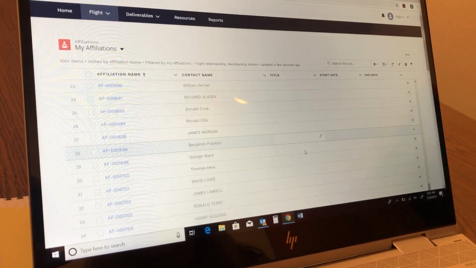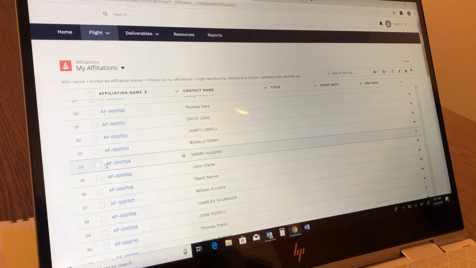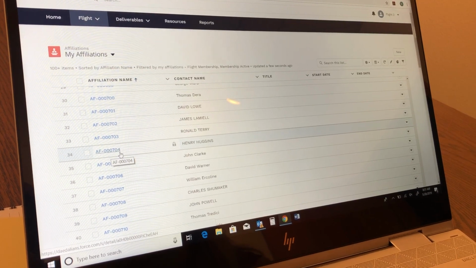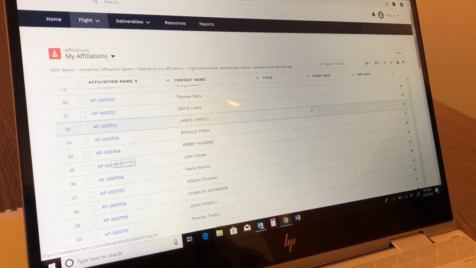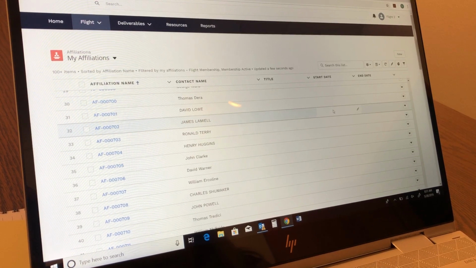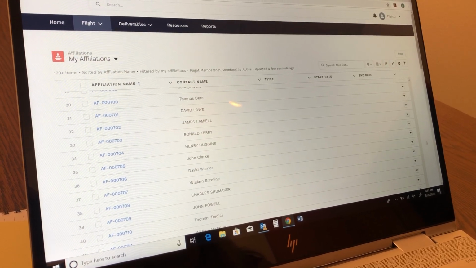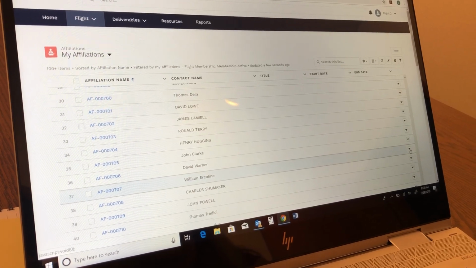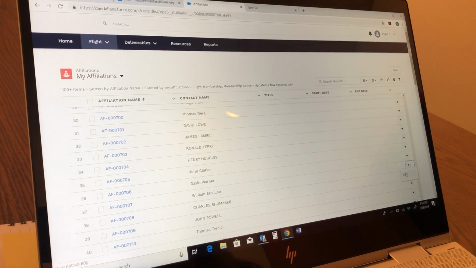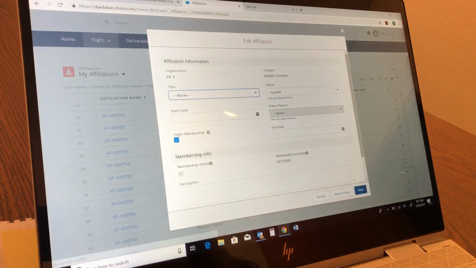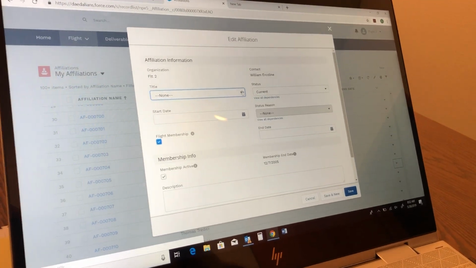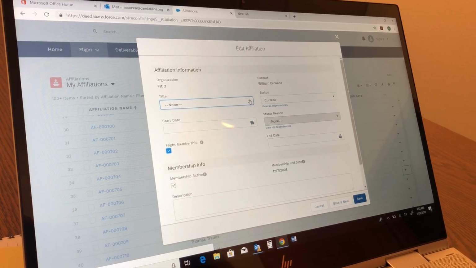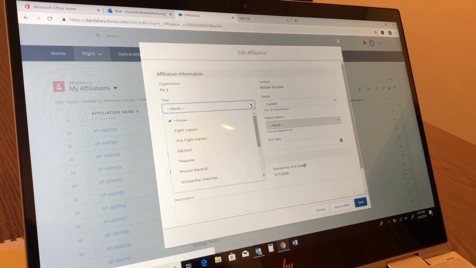All the members and what their statuses are. AF000704 is simply an affiliation thing. So if we click on somebody, let's use William Urkelein because he is the vice flight captain for Stinson Flight. I'm going to click on this, which will give me an edit tab, and I edit it. His title, in case you want to go ahead and put that into your officers, is vice flight captain.